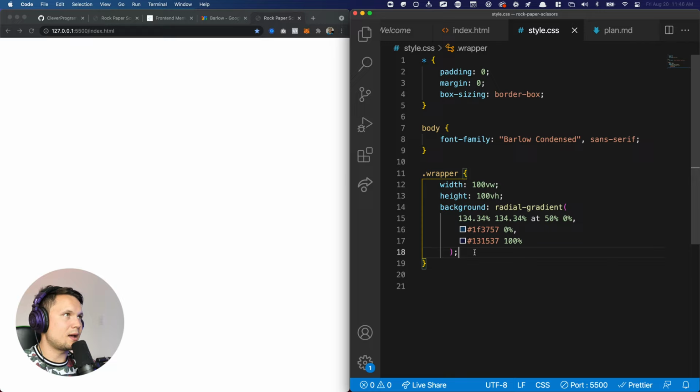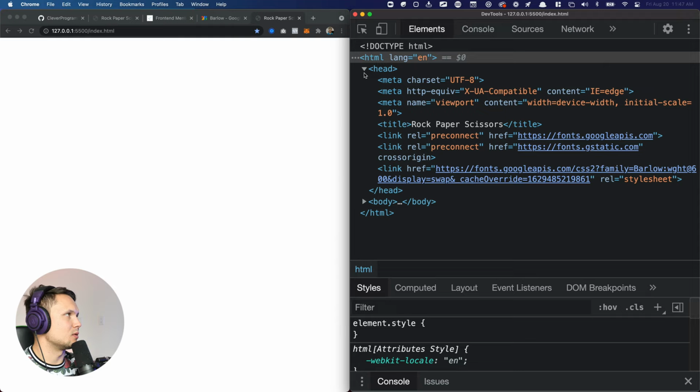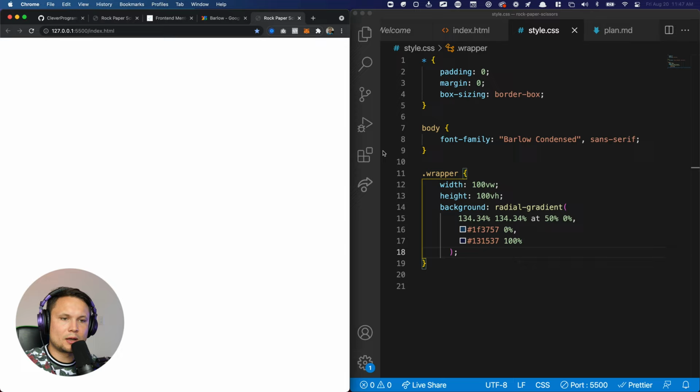And we have absolutely nothing. Anybody know why that's the case? Well, let's take a look at it here. The radial gradient looks pretty good. It should not be the reason why it's not showing. Let's go and inspect on this one, wrapper. Sometimes it just happens for some reason, which is okay. Oh, I know why it's not happening. Anybody know why? That's right, Malisha. We need to connect the style sheet.